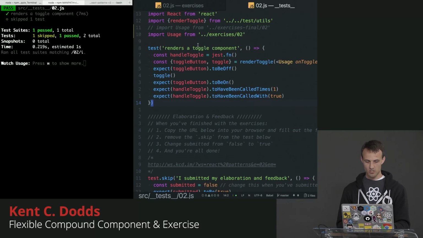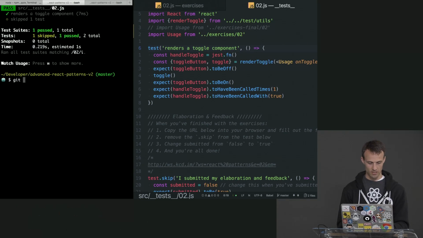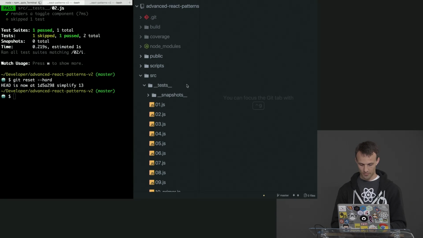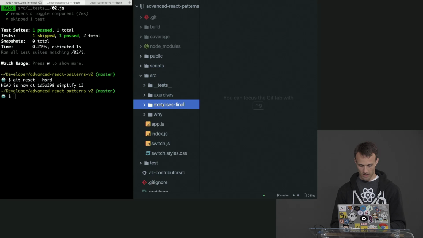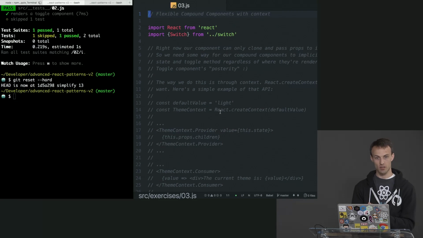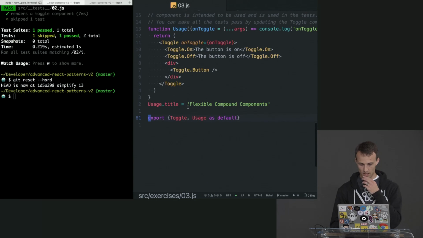Great, let's move on to our next exercise. So I'm going to go ahead and reset hard, just get everything back in order, and we'll pull up exercise 3. This is addressing a problem with compound components.